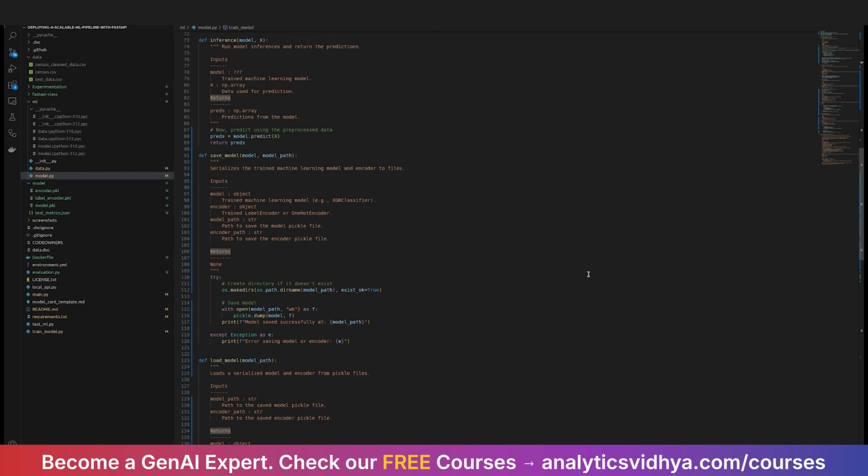We then save our model using the save model function. This function serializes and saves the trained model or encoders to disk using the Python pickle module. It first ensures that the directory exists, then writes the model to the specified path, and it then allows you to reuse the trained artifacts in the API or future workflows.